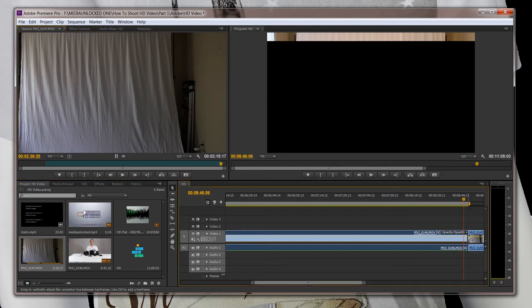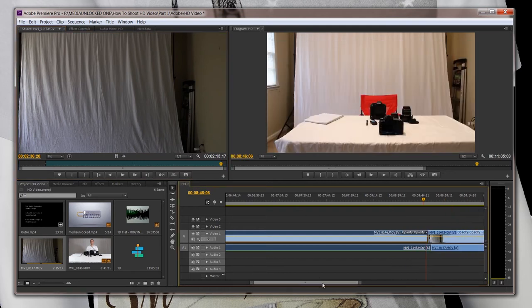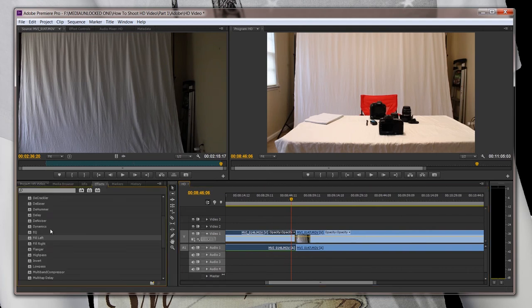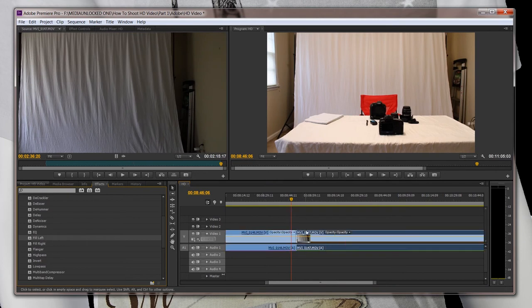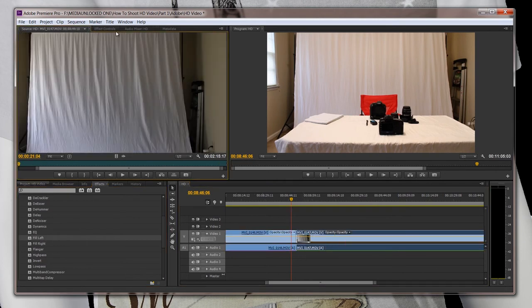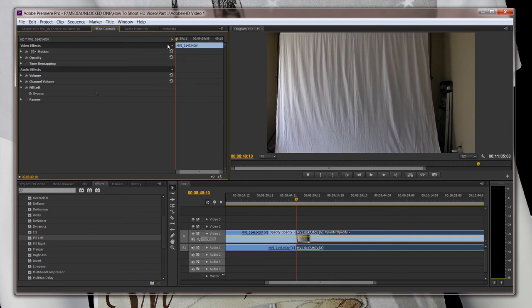Boom. So now we're going to drag and drop that into the footage. The next thing I like to do is go back to our effects tab. We're going to fill left, double click on it, make sure that we bring our volume all the way to the far left at the end of that clip.